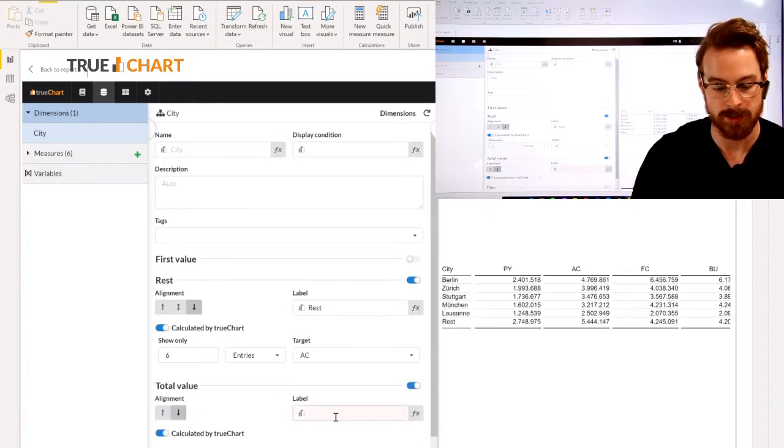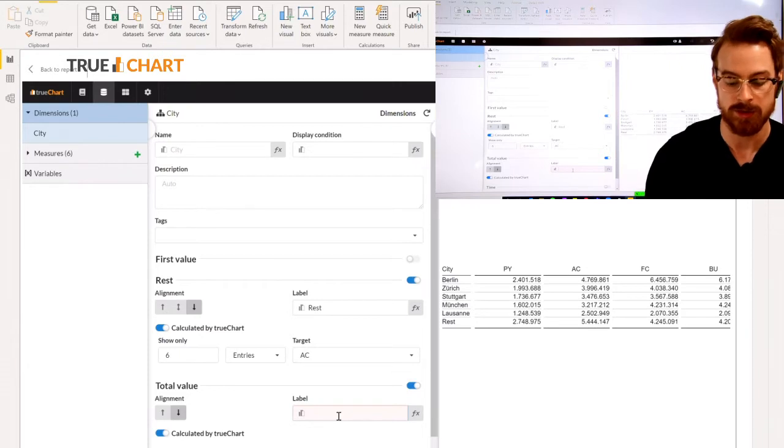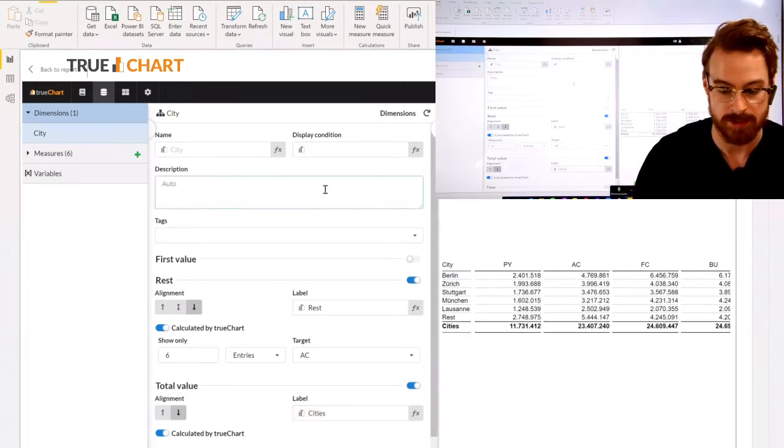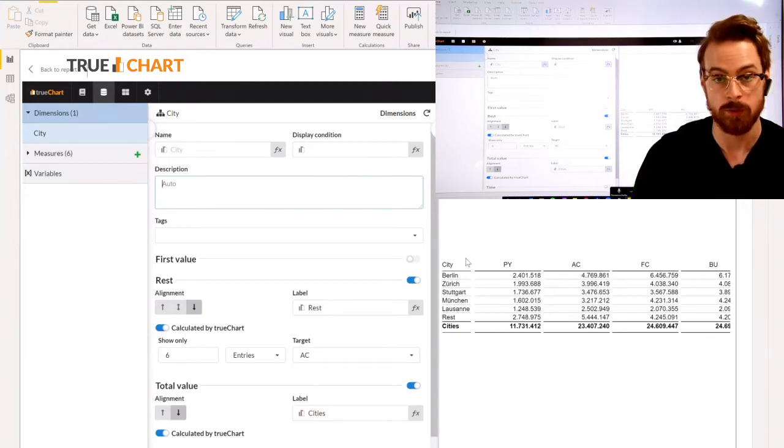So let's calculate that by the products. And I'm going to just name it cities here, because it's the total of the cities we are depicting. As you can see, everything will always be live visualized and represented. You can see that on the right side. So now you have integrated the rest right here, the cities, and the top 5 of your cities.